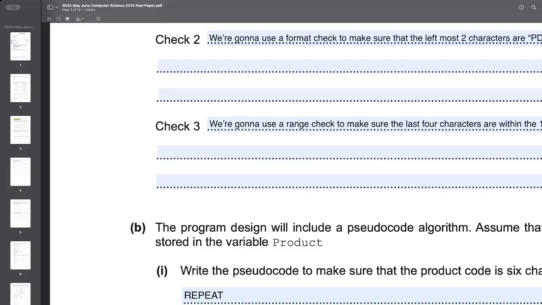Okay, so we're just gonna do repeat. This is the format check question that I was talking about, the one that came in my paper. So this is just gonna be repeat. You're going to input product until substring product 1 2 is equal to PD. Alright, so that's the format check right then and there. Then you have the next question.